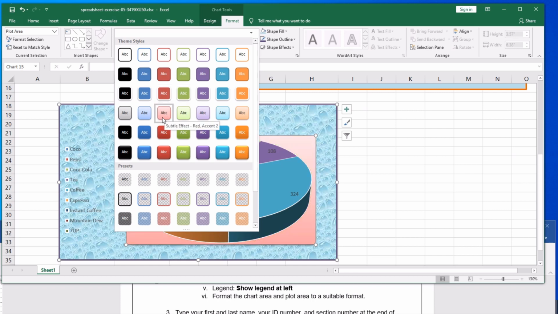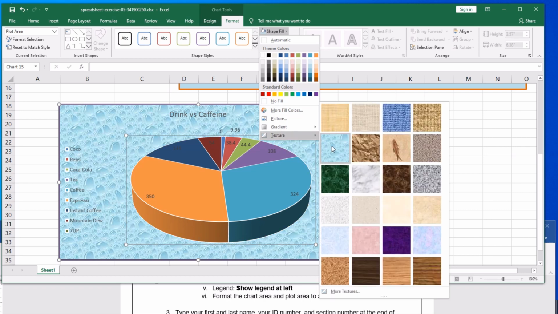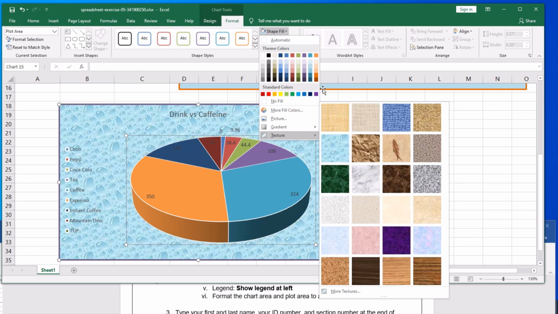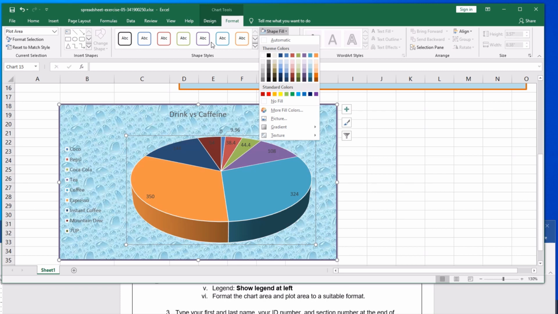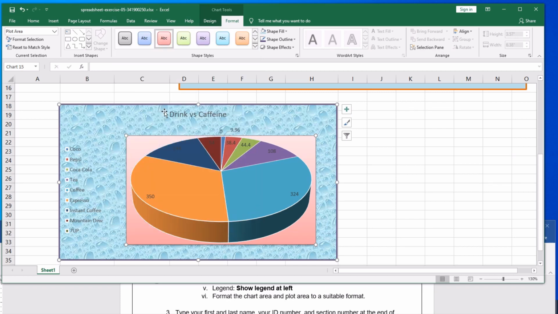I think I can choose this one, or if you want, you can go to the shape color and you can choose a specific color from here, or even you can use texture, whatever you want. But I believe I will choose one of these pre-built styles. Let me choose, for example, this one. Excellent. So now my chart is, I think, ready. Let me save.